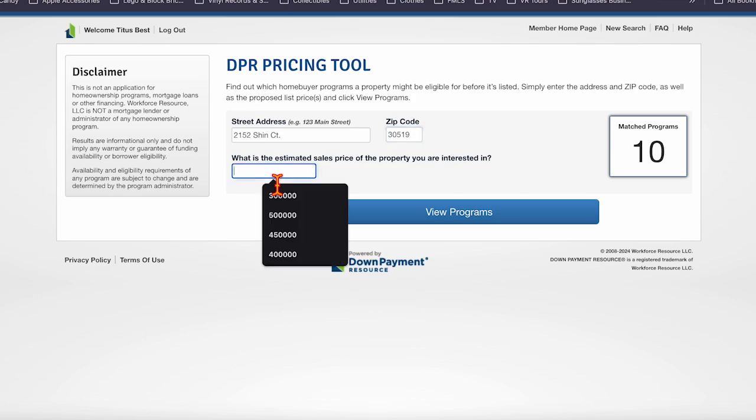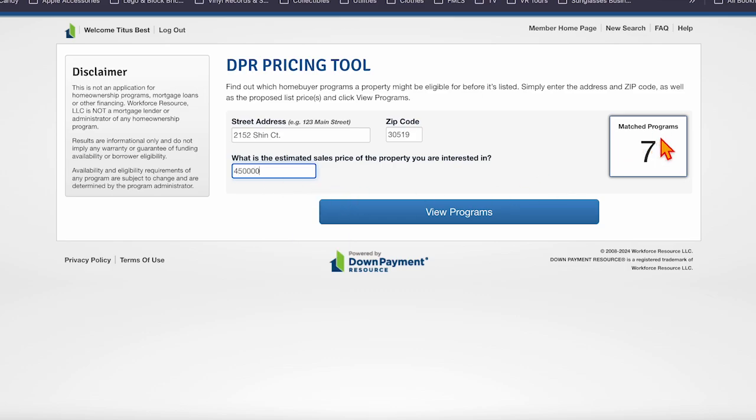So I'm going to just put in a fictitious number. I'm going to say that house is going to sell for $450,000. And now you see my match programs over here on the right went down to 7. So 3 programs are out because of the pricing, the estimated sales price of this house. If I was to make this number a little less, maybe if I went down to 350,000, it went back up. It went to 9. So only 1 program is out of our 10. And we went to 9 matches now.